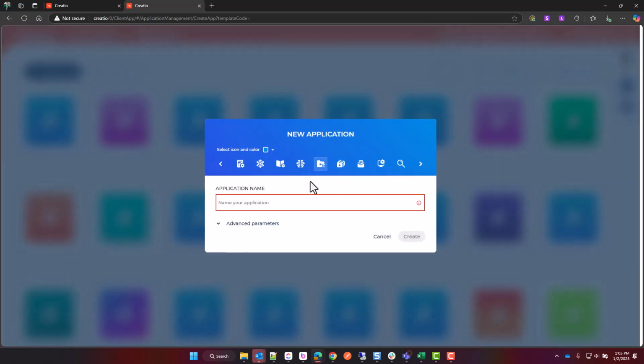So let's pick some fun icon here. Let's do a dollar sign, that doesn't make sense. Trying to find something that makes a little bit of sense for the wellness activity. Let's do this. Let's call this wellness activity.